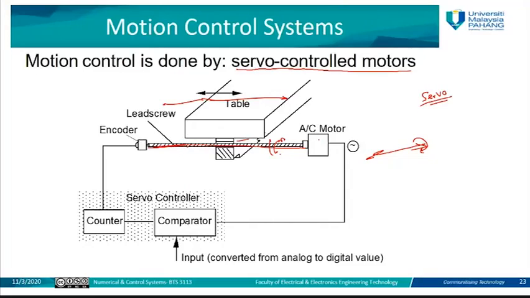So usually we have a comparator inside this servo controller, in addition to the counter. This counter is connected to the encoder. Usually this encoder represents the sensor, because it will read the pulses generated from the servo motor due to its rotation, and these pulses will be converted into speed values.